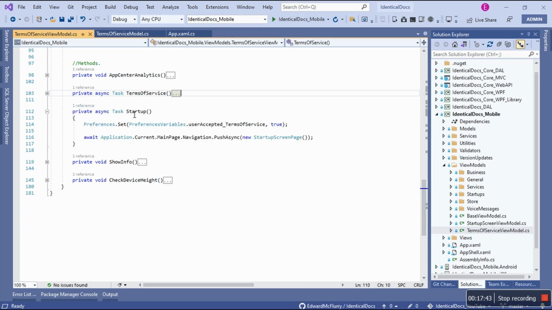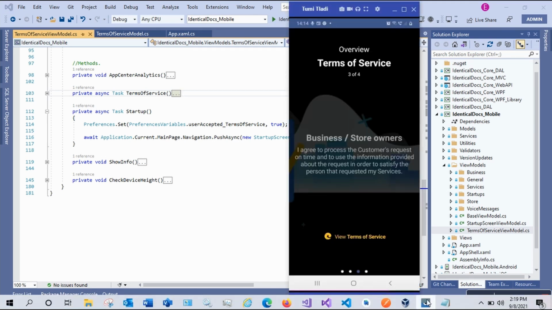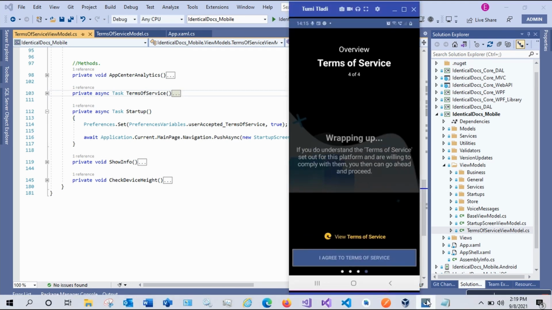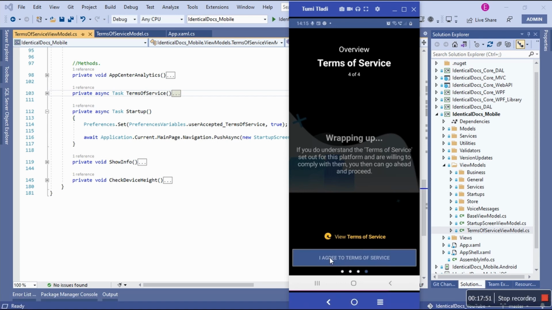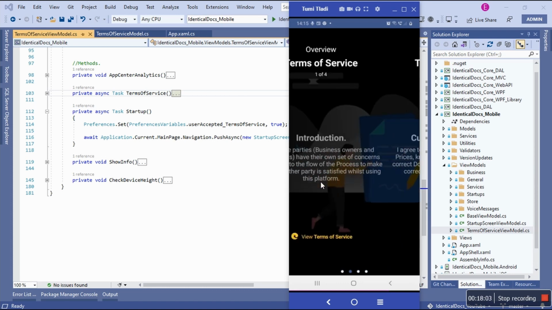And then we are left with the startup. So again, let's show this, going to the last page. So there is this button called I agree to terms of service. This is where the button name is called startup. So you're going to go to a startup, right? Cool. So this is where we wrap up everything. Cool. And by the way, I should read these things.